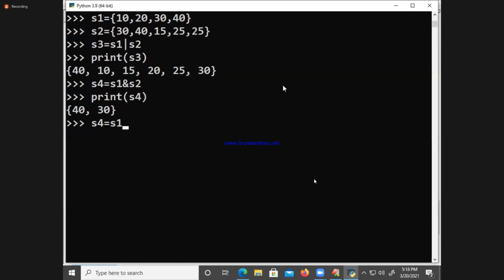What is the next? S1 dot difference of this, and I am using what? Minus. Normal minus is generally used for what purpose? To subtract the elements, but I am using minus here. Right? Let us come to the arithmetic operators; we will talk about it.